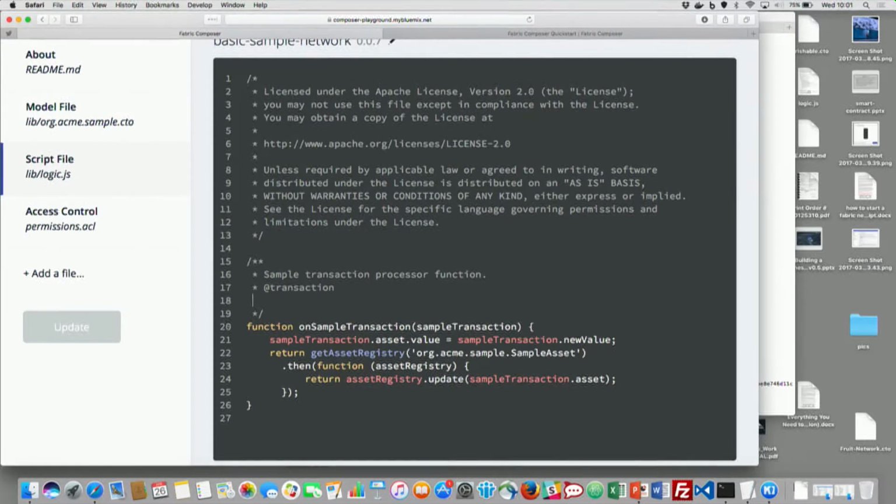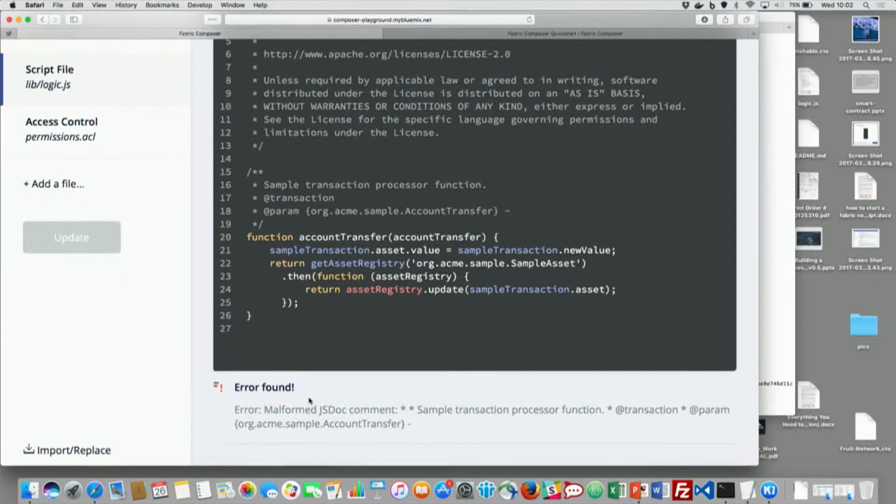And I'm going to add an annotation @param. And I'm going to say this function is basically subscribed to instances of account transfer. And I'm going to change this function name to be account transfer. And you can see we're starting to get error detection on the JavaScript itself, because this annotation requires the name.